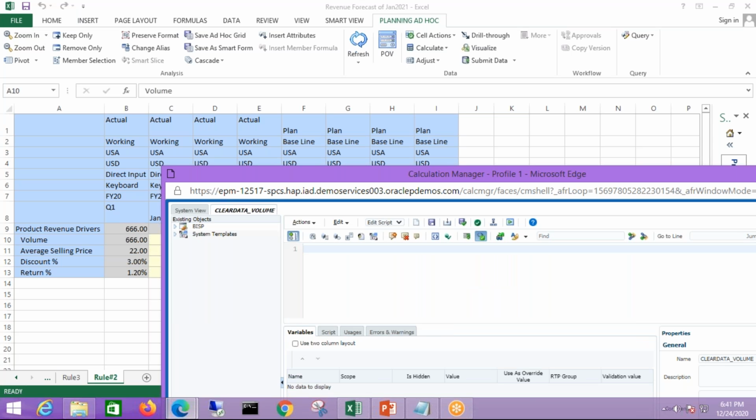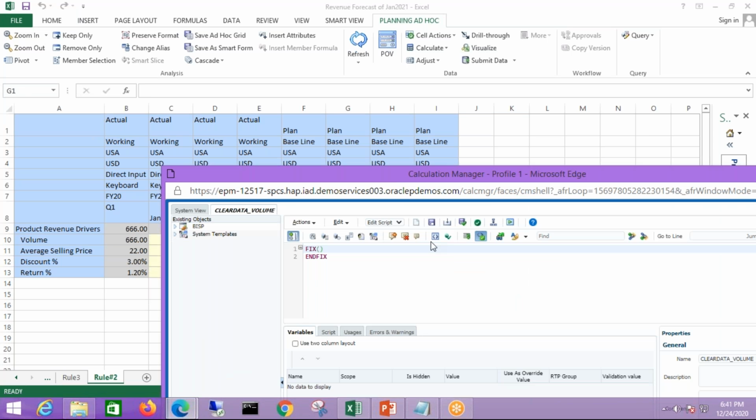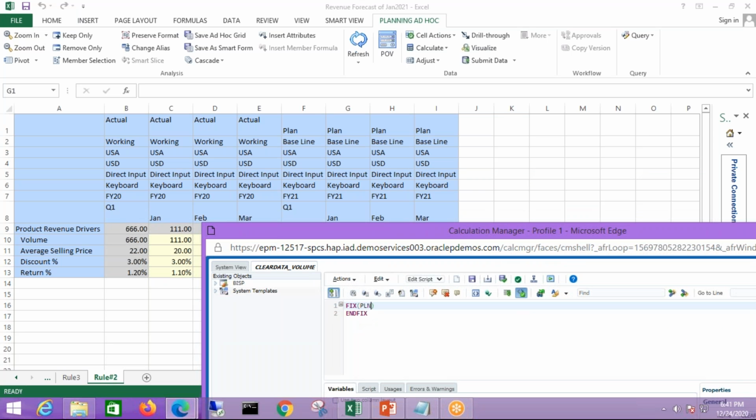and write a respective fix command. How we start our rule and end fix corresponding to it. So let us start writing. I want to clear the data for FY21 for this combination. So just typing in the same, whatever we have at the top. So I have the plan, baseline, USA, USD, and because direct input is having the space, so keeping that in double quotes.